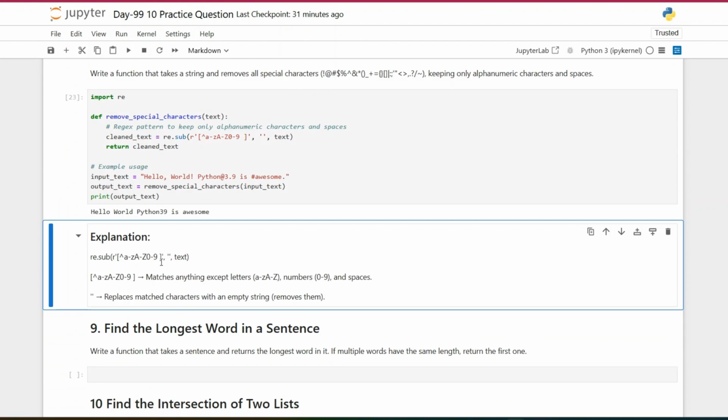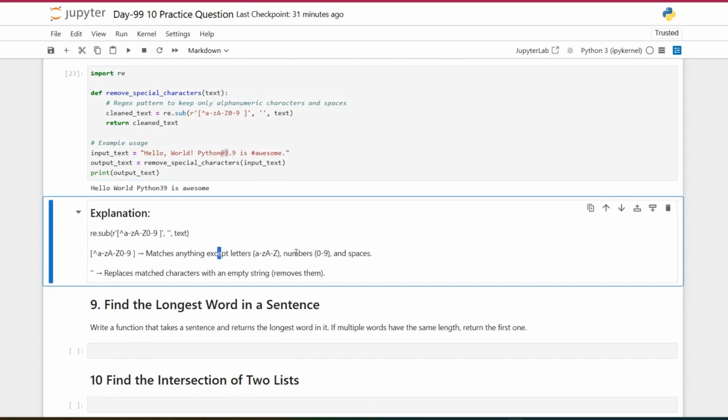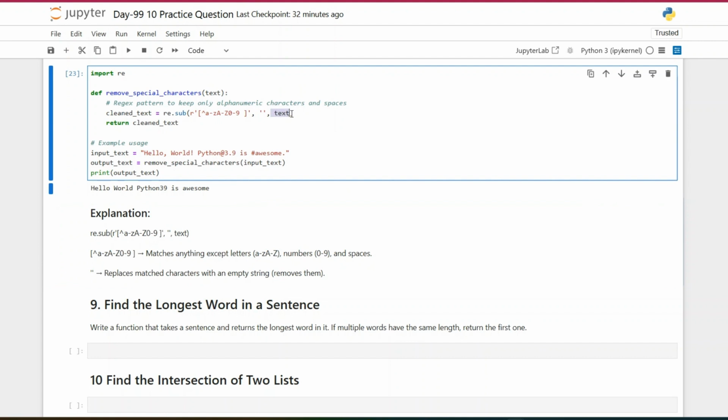So when I run this, you see all my symbols have been removed. So you see the dot in between the 3 and the 9 has been removed. So this matches everything between A to Z and numbers and space, while the empty string that you see here is what it replaces it with. And where is it performing this operation? It's performing it on our text. So this is the clean character. If it finds a character that is not clean, it is replaced by an empty string, and then we have our text.